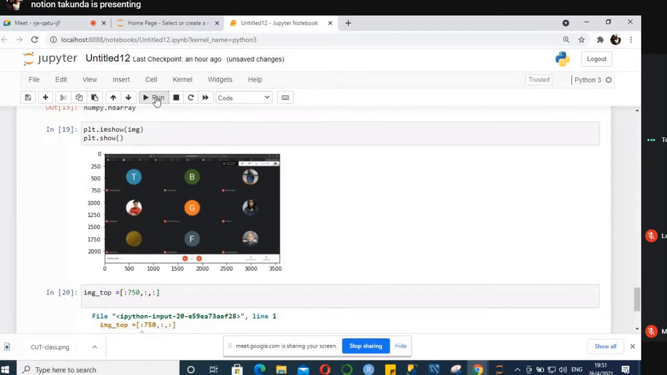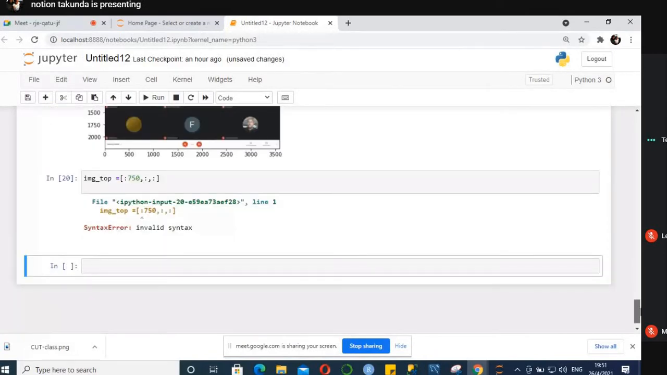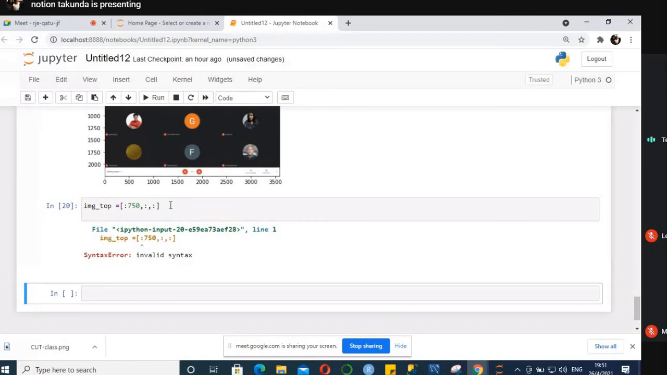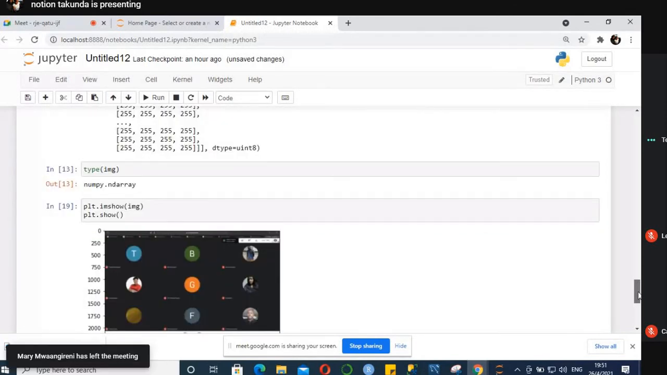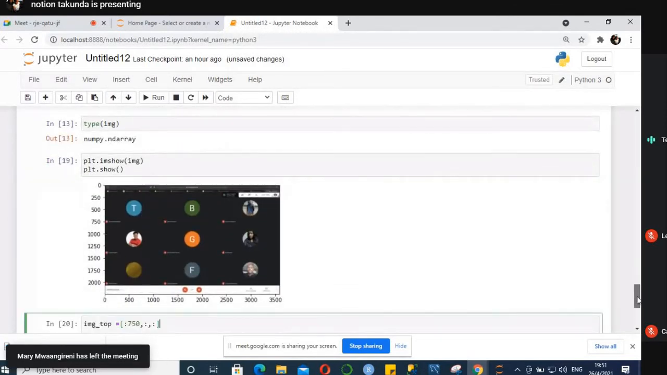Okay. Let me try and slice this one. It can't work because there's a typo error again. What are you slicing? Notion, if I could ask, what are you slicing there? Oh, this picture. You need to put img. Whatever variable is there is img. I think img_top equals. You are slicing img. No, don't put it there.